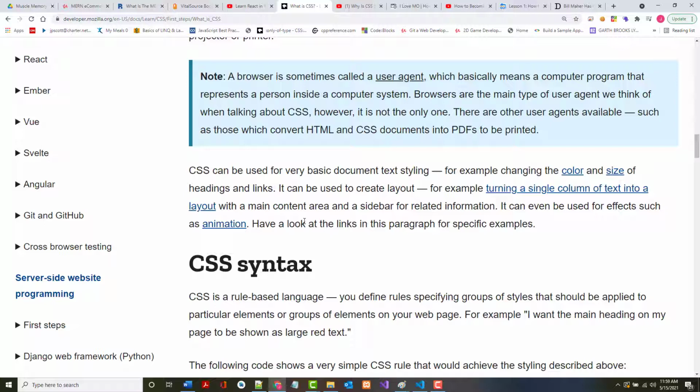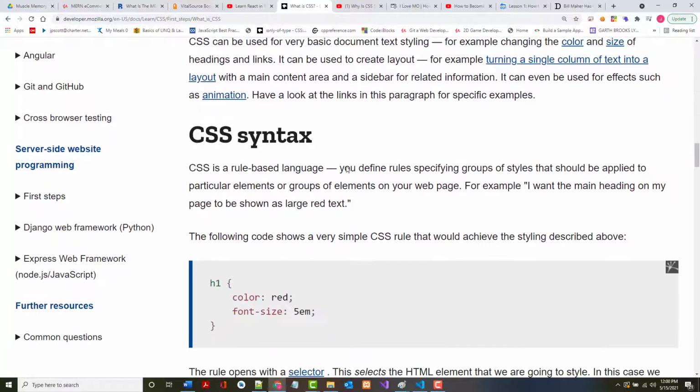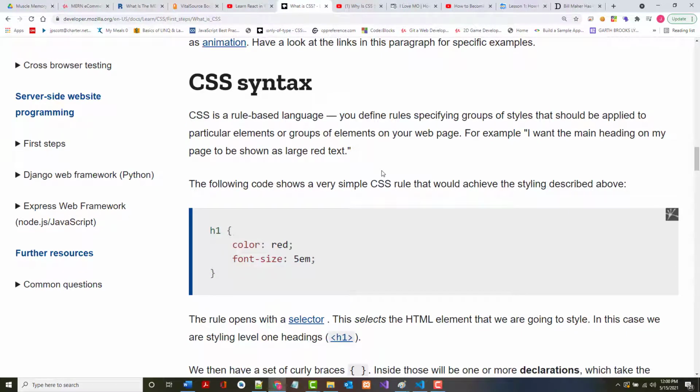CSS can be used for very basic text styling. It can be used to create layouts. It has literally scores of different things that you could do with it. Now, as mentioned down below here, when you see this, CSS is a rule-based language.